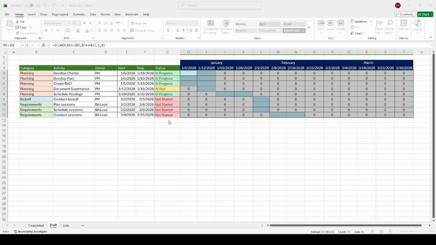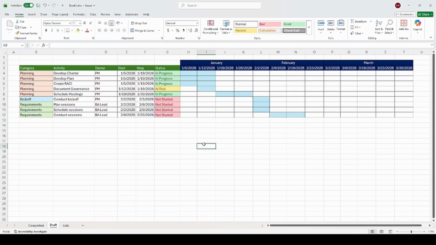Now I'm going to do the same thing if it's 0. I'm going to go to custom format. I'm going to make my color white, my fill white, and when I click OK, look what happens. Now I have my Gantt chart. So again, it's checking that the cells are between the start and stop dates. If it is, put a 1, which means true, and if not, put a 0. And now I've done conditional formatting for the 1s or the 0s.